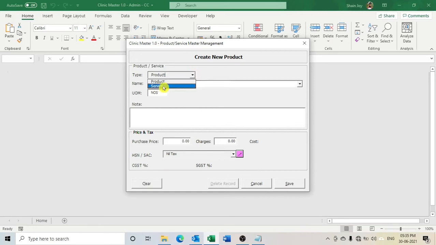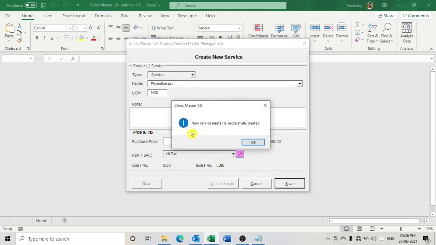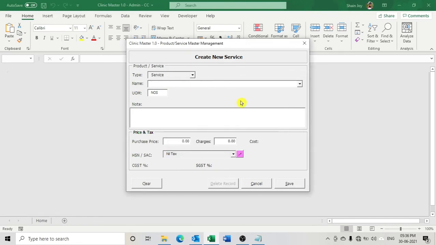So choose the type as service. Let us clear it, and the service name is physiotherapy. Okay, and for physiotherapy I'm just adding 4,500 as the price, and since it is a service, no charges are added and it is a nil tax item. Okay, no tax is going to be added. So I'm just pressing enter on nil tax. Okay, so the taxes are 0 and just click on the save button. Very good, the new service is successfully created. So that is done. Okay, the same way I'm going to create a few more services.